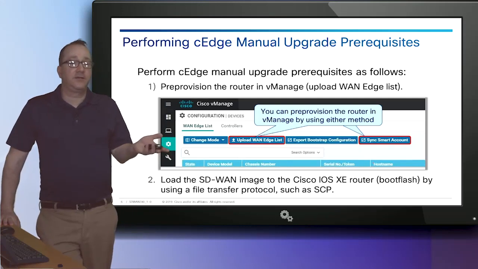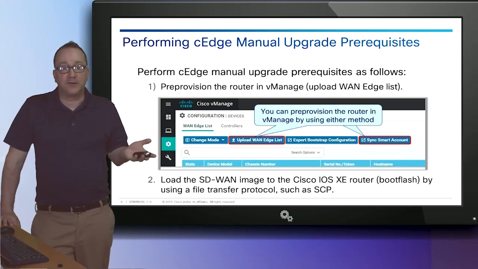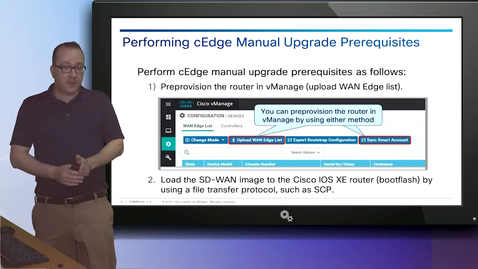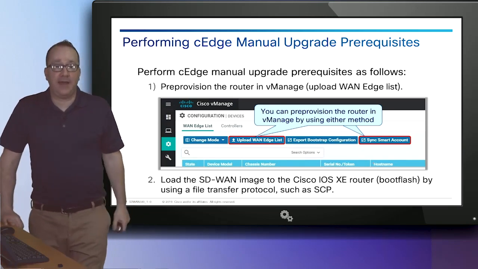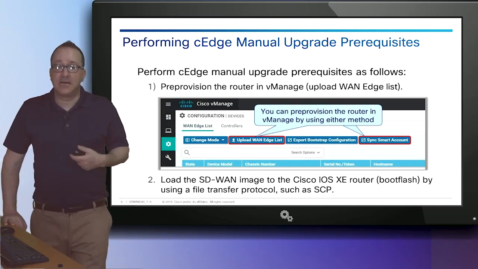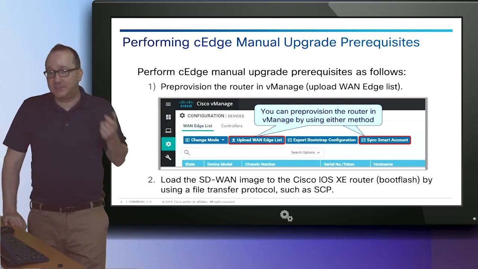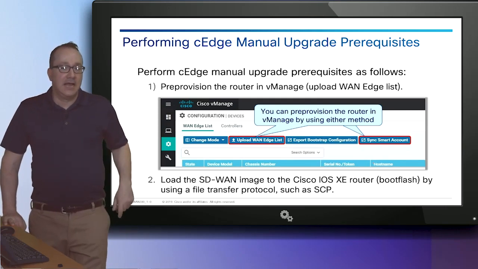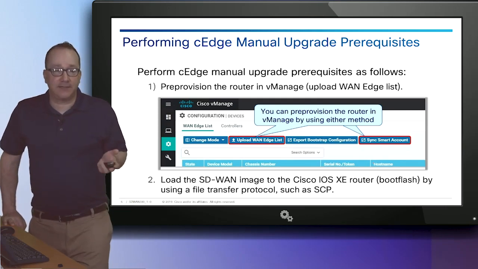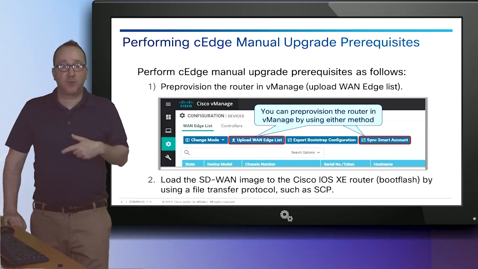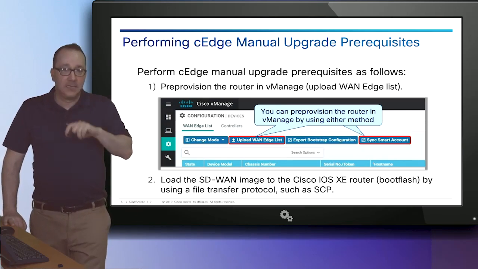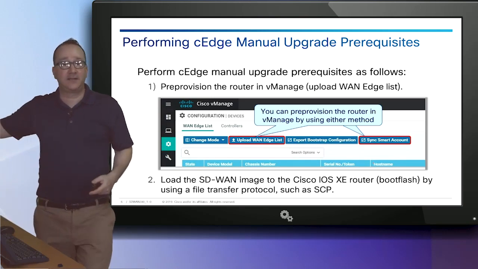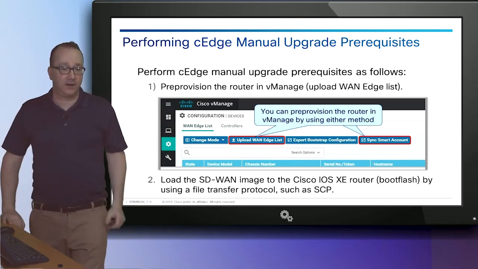First, we need to pre-provision the router in vManage using a couple of methods. First, we click Upload WAN Edge List in the Configuration Devices window to upload the file manually. This is basically the same as we do for vEdges, just for a cEdge. The other option is to click Sync Smart Account to sync the WAN Edge list directly from your Smart Account and bring those devices into the environment.